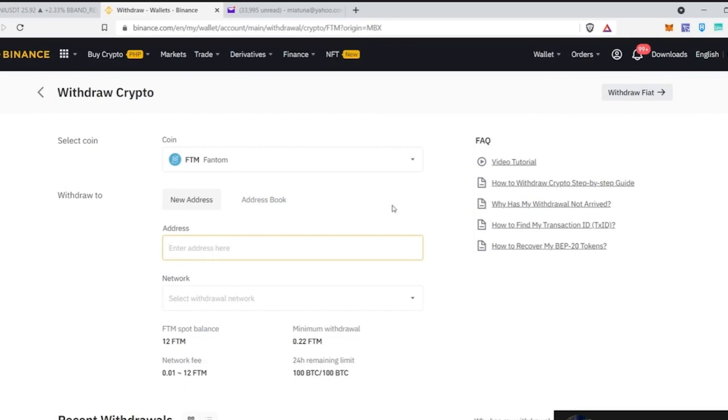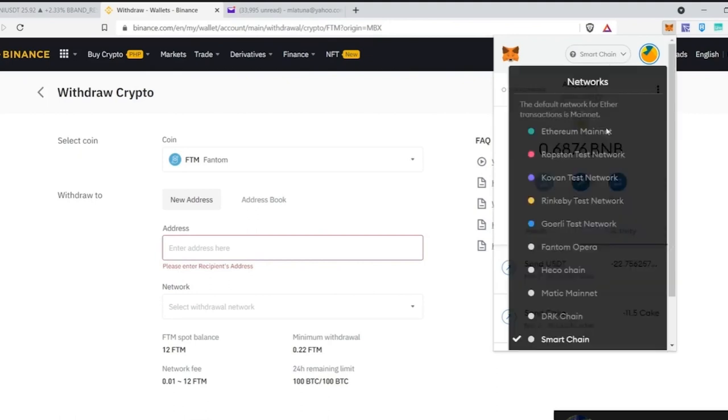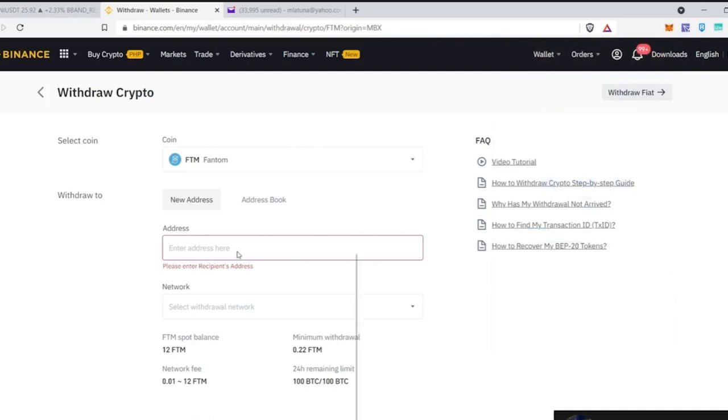So what you need to do is click on the MetaMask Chrome extension and choose your network. We just added our Fantom Opera mainnet, and there are a bunch of networks to choose from on MetaMask as we discussed. So click on the smart chain or whatever network shows up as default, which will probably be Ethereum, and click on Fantom Opera mainnet which we just added. Right here you see an address under Account 1, and you can click on that button and it will automatically copy the address to your clipboard. So click on that and paste the address onto this withdraw section.